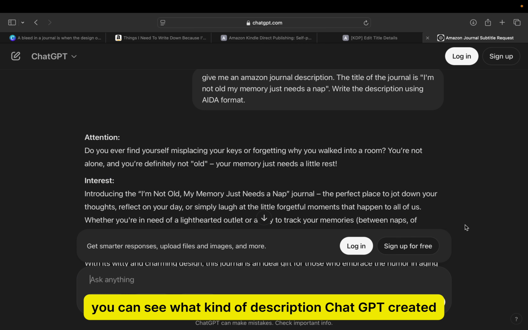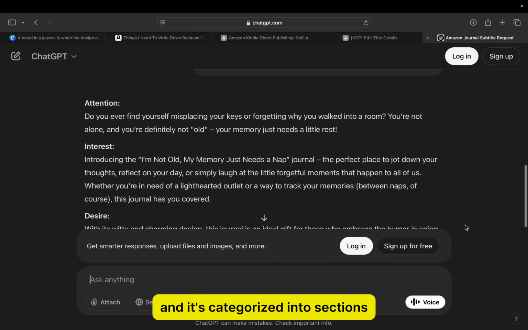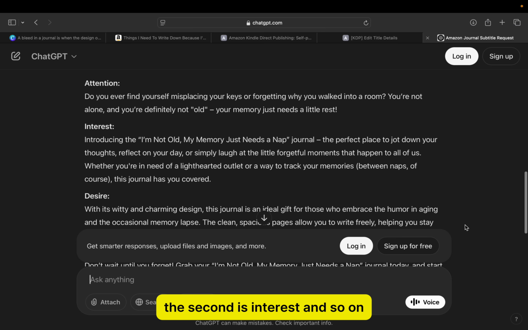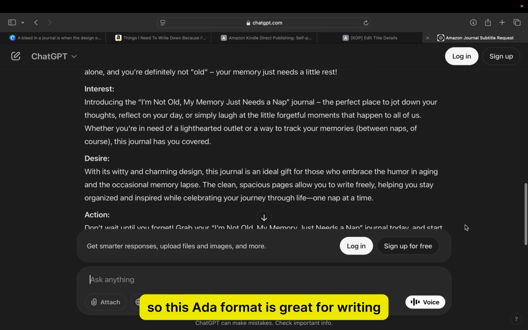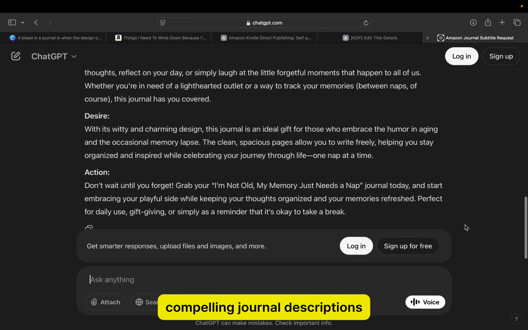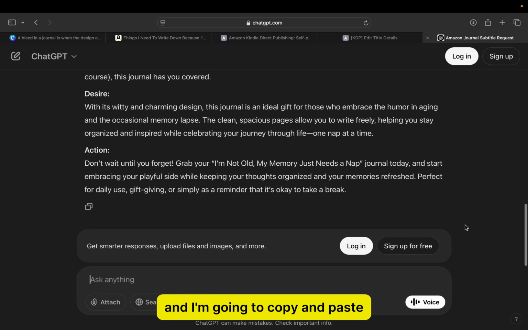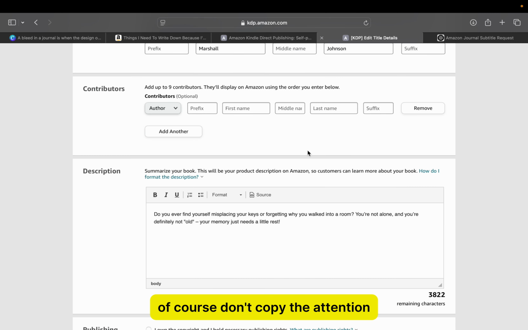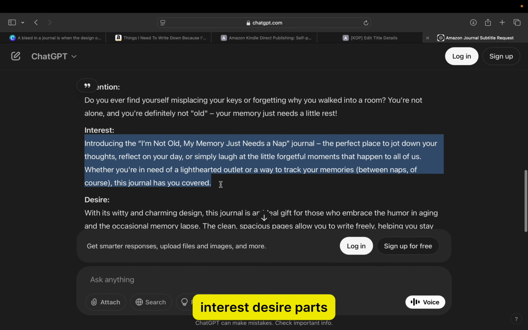So you can see what kind of description ChatGPT created, and it's categorized into sections. And the first one is attention, the second is interest, and so on. So this ADA format is great for writing compelling journal descriptions, and I'm going to copy and paste this into my description box. Of course, don't copy the attention, interest, desire parts, just the description.